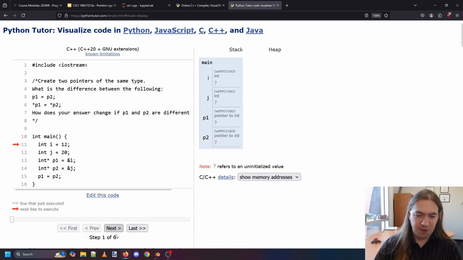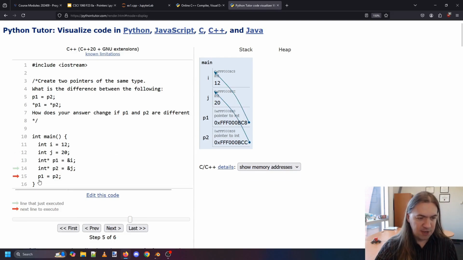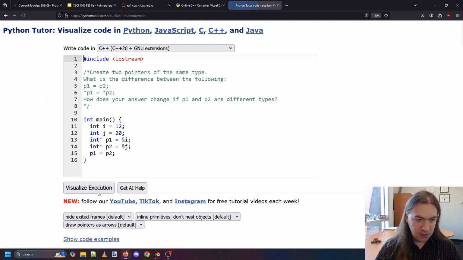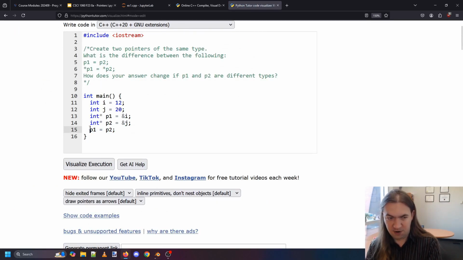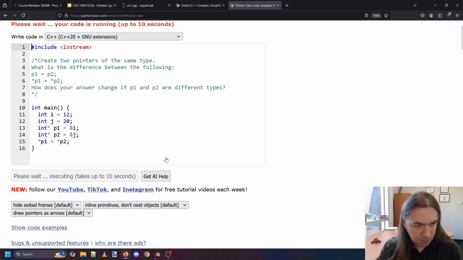You might want to predict what you think is going to happen. So 12, 20, and these are our pointers. What does it mean to say p1 equals p2? Does it mean I'm going to change which of these 4, do you think? Well, the answer is p1 is going to move to point to the same thing that p2 is pointing to. So of these 4, it's this that's going to change, and it's going to move where it's pointing to something else.